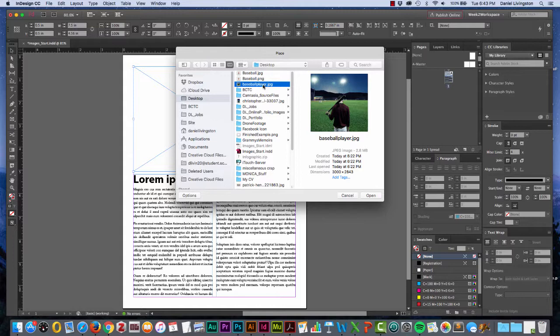CMYK color mode is for printed graphics. RGB color mode is for web graphics or screen graphics. And then the resolution, basically with print, you want it as big as possible. 250, 300 pixels per inch is ideal for printing. On screen, you can get much less.